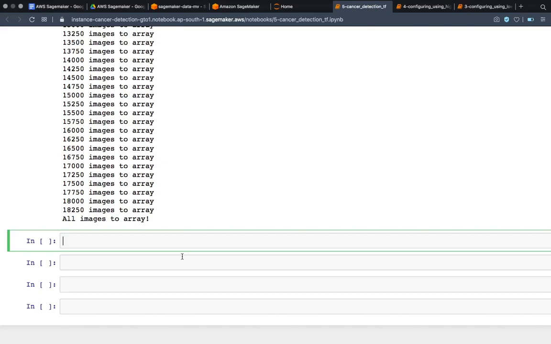Now I will give 20% to the training and the rest 80% to the test. So what I'm trying to do is a train test split over here. So we have x train, then we have x test, then we will have y train, and then we will have y test. And then we will do train test split.